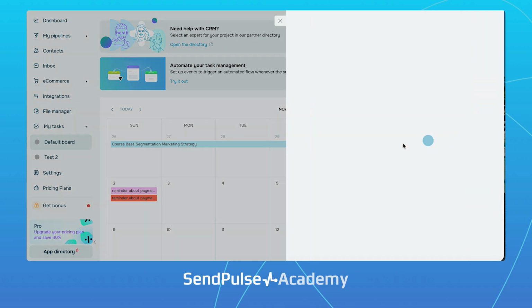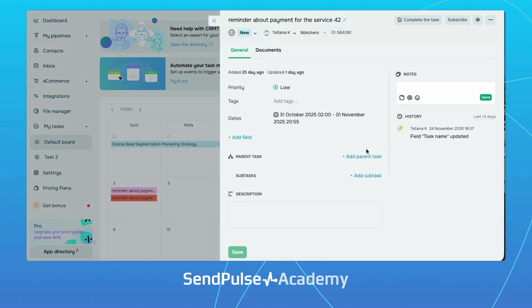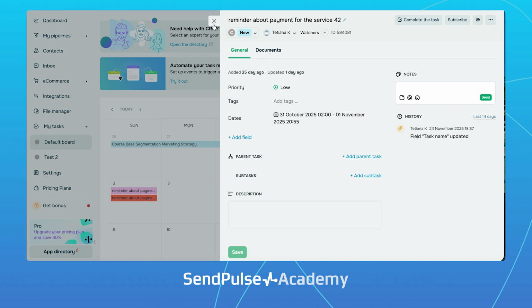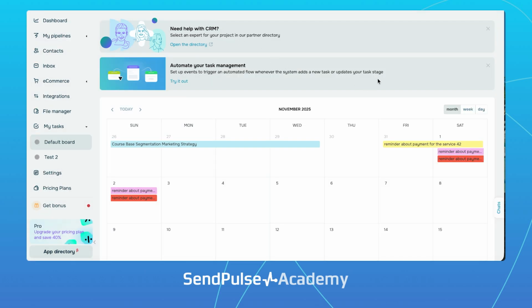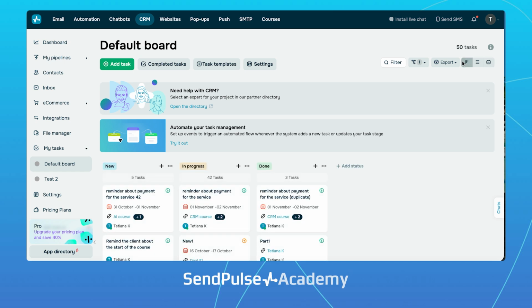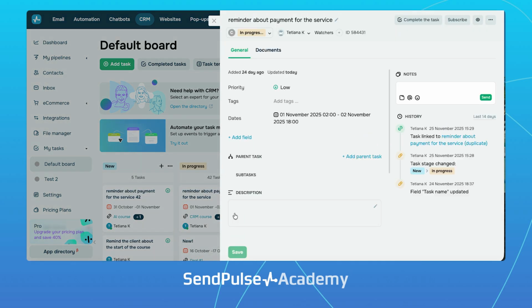In the expanded card, you'll see the task name, ID, status, assigned managers, watchers, and the creation and last update times at the top. Within the card itself, you'll also see the task's priority, dates, tags, and attached files. If needed, you can edit the tabs by deleting, disabling, reordering them, or adding new ones. Now let's look at other options for finding and viewing tasks.